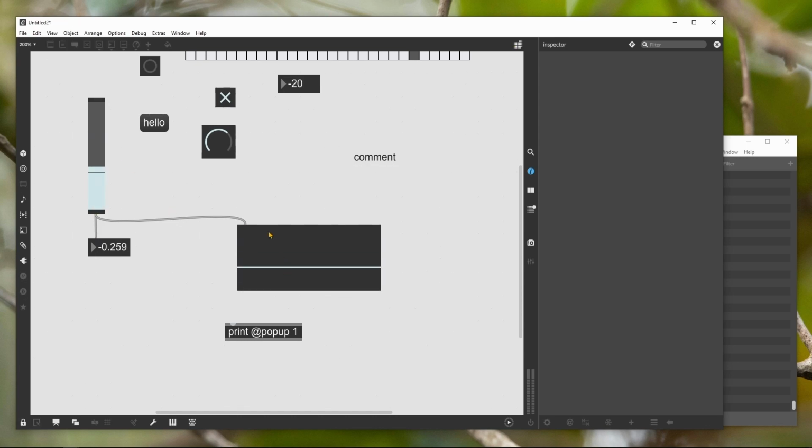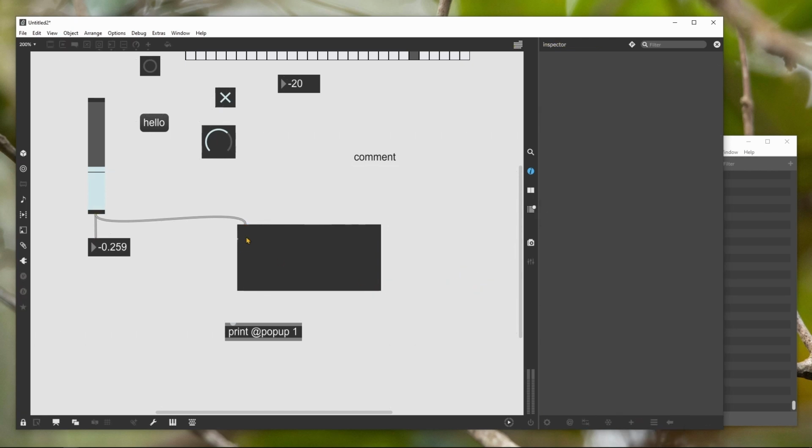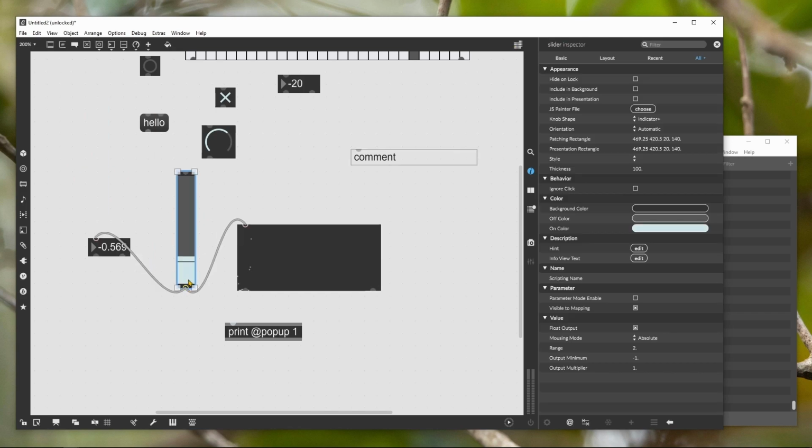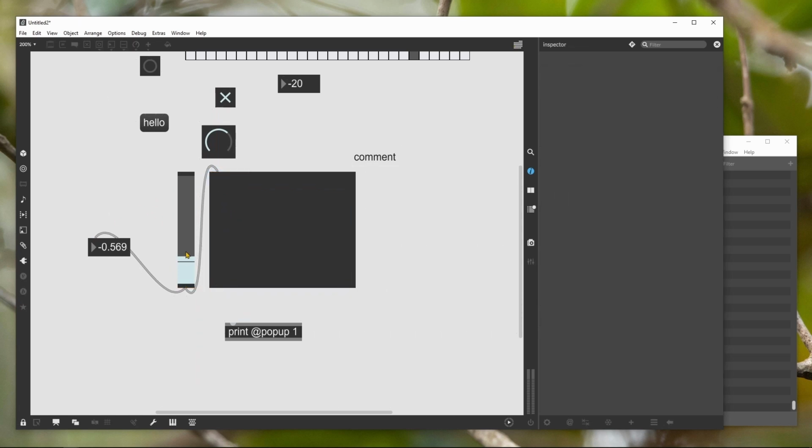But we can also do this cool thing with it, because if we go into its inspector and we change the slider style into point scroll, we can use it like a history for the slider. Like what was the value that it was set to before. We can make it equal size. So right now, if I move the slider, we can see how the value changes in time, which may come handy as we are working with values in Max.